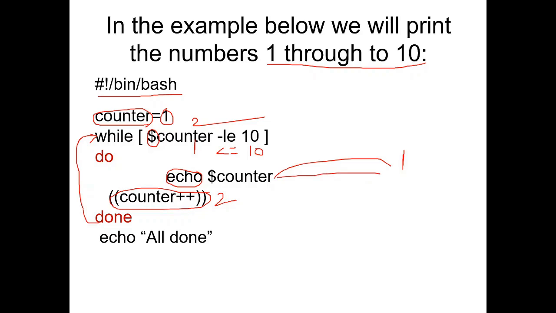Same thing, it is going to come here and print the value 2. Now it is going to increment, and this time the value is going to be 3. Again it is going back to the while loop. It compares the value 3 with 10. Yes, 3 is less than or equal to 10. It is going to print the value 3 now stored in the counter.